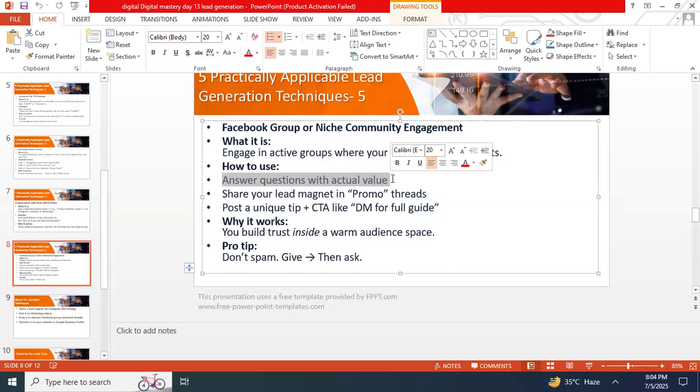Share your lead magnet. You can share your lead magnets, you can share your posts. So post a unique tip with a call to action, like "DM for full guide", which is what I am doing every day now. Every day I post a digital tip and ask them, "Are you interested in the Ignite 8 weeks digital mastery program? Register now." Like this, I get a lot of traction to my website now. On the landing page, some 100, 150, 200 people have already visited, and these are all fully organic. So conversions will take time, but still it's fully organic.